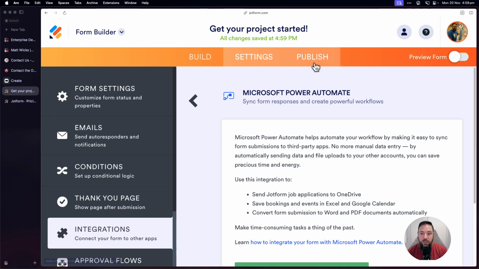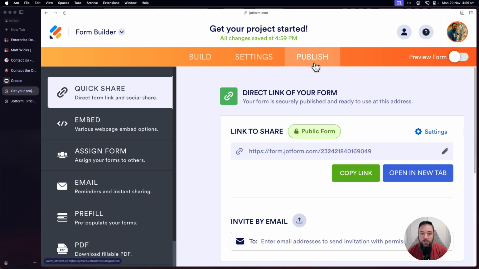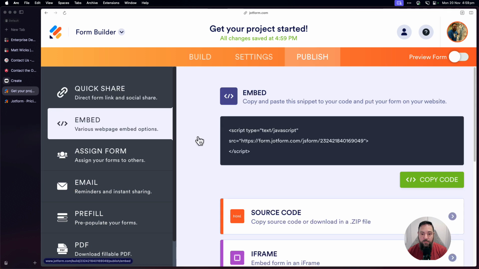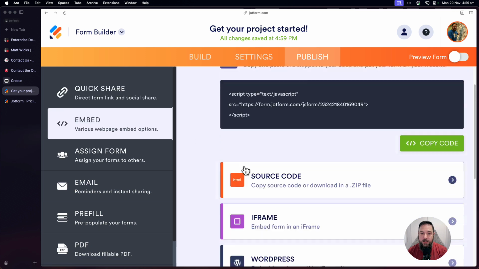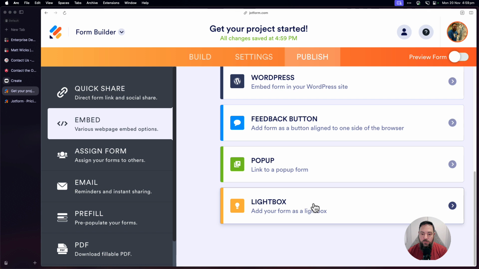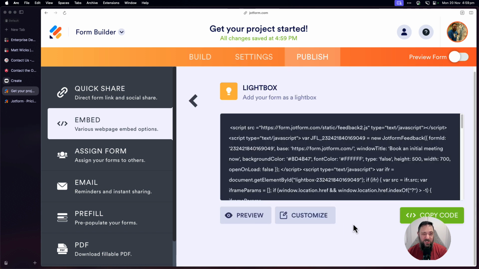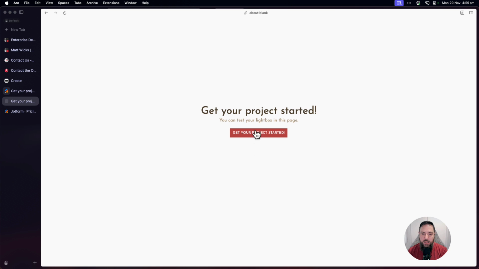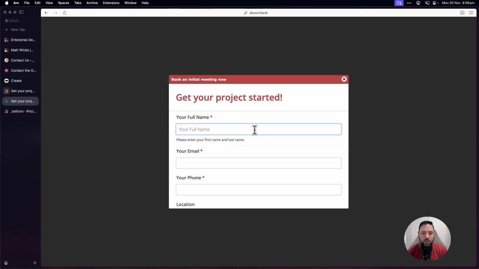The other thing that we can do is if I go to publish and embed, I can grab a bit of JavaScript to embed it on a lot of different sites. So we're not going to violate DRY. If I go to a Lightbox implementation, because that kind of looks like what the people and our main website is, I can click preview to preview it, and that would be our book an initial meeting button.